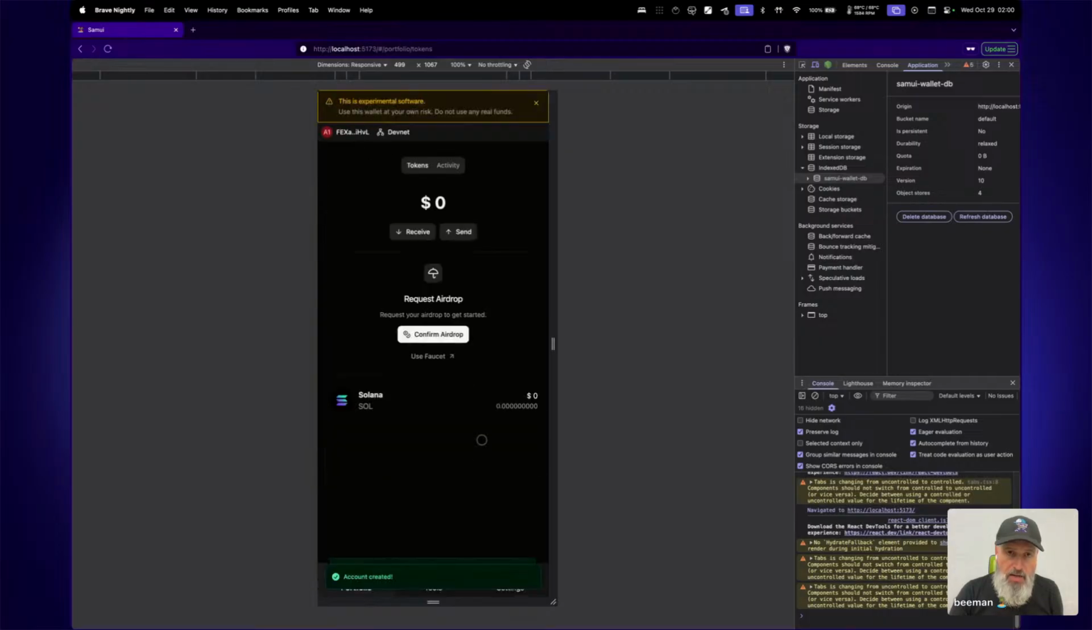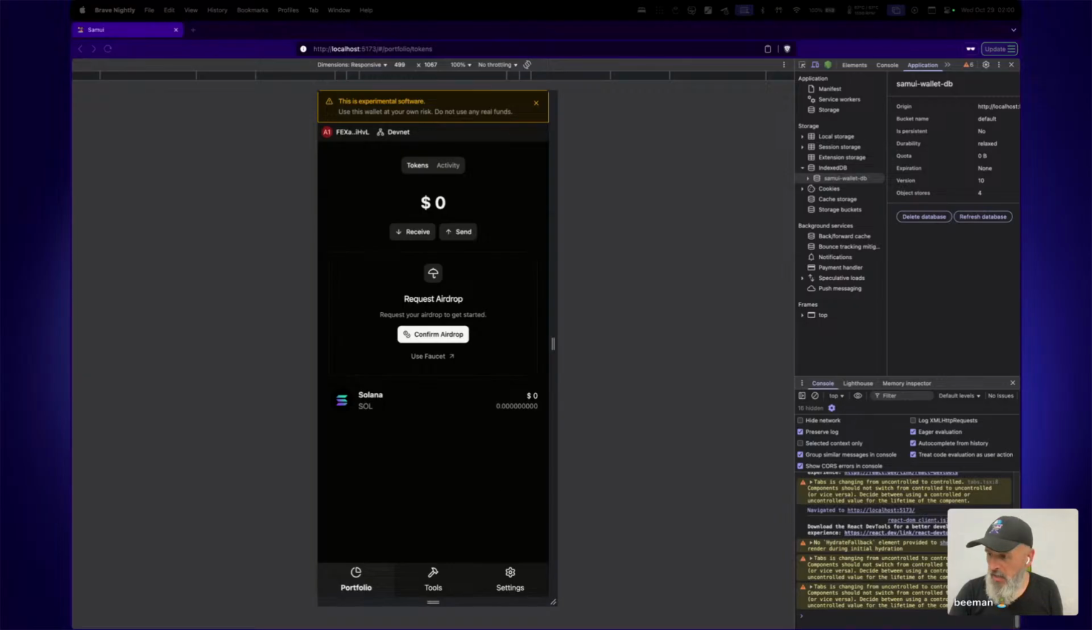Import wallet. It does work right away if there's one. So I might not have been testing this correctly.